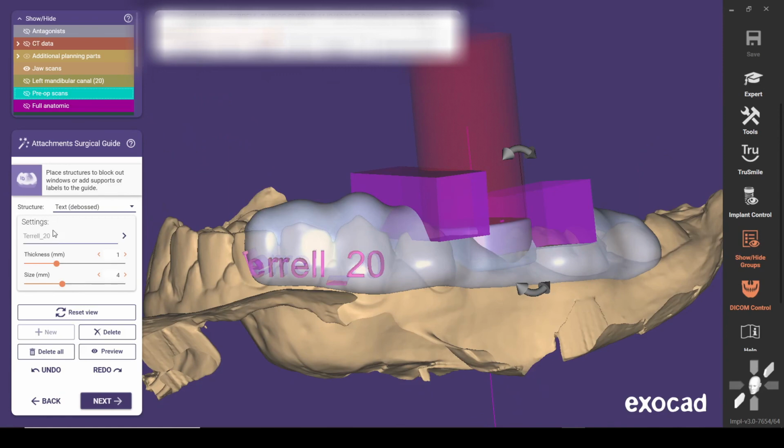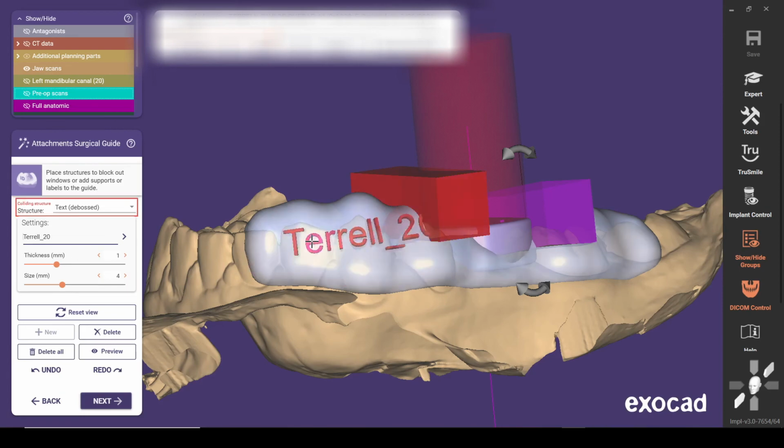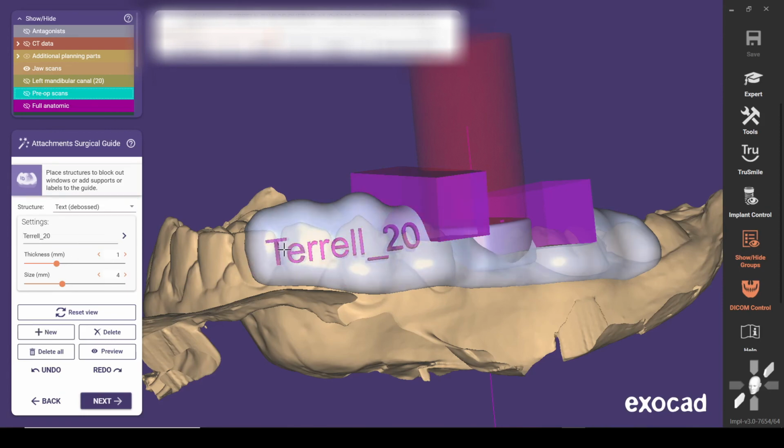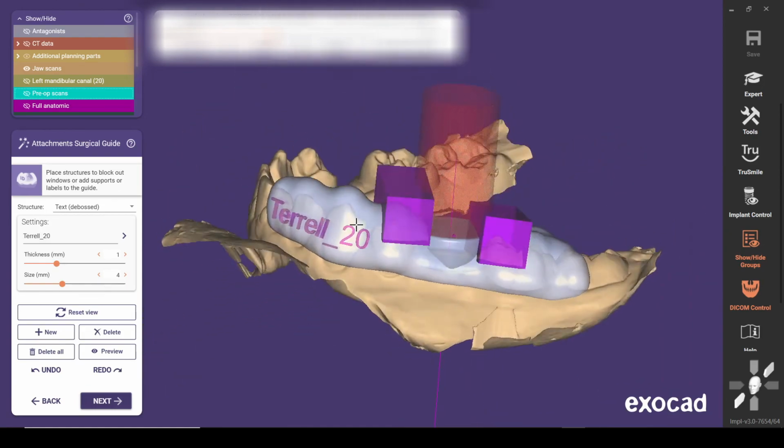I like to deboss versus emboss. It prints better. Actually, I think that default was fine because it is tooth number 20. So once it turns purple, you can click it on with the left click onto the guide and then use control to rotate it and move it around, and that looks great.